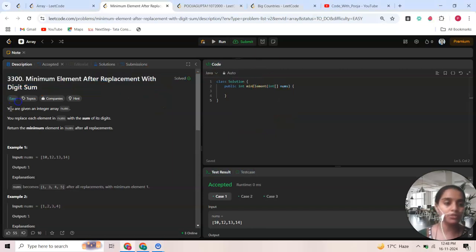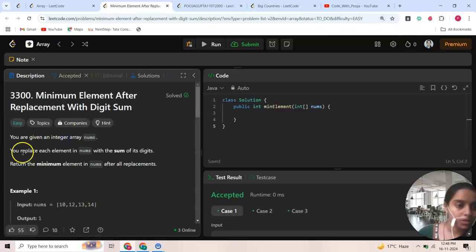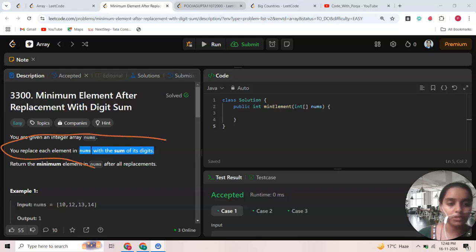Easy level question as usual. You are given an integer array nums. I'm going to zoom in. Now you replace each element in nums with the sum of its digits. Let's see what this line tells you. I have to explain this.